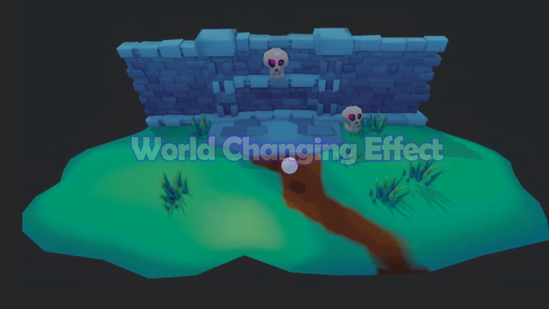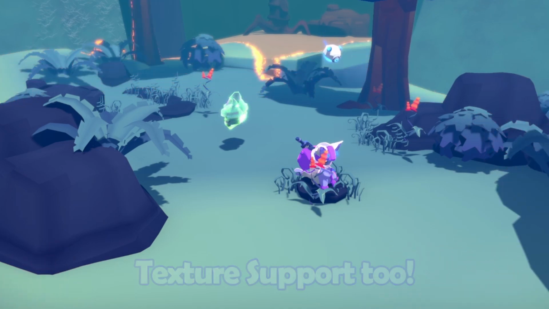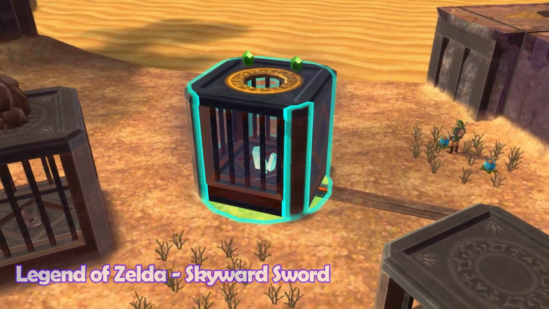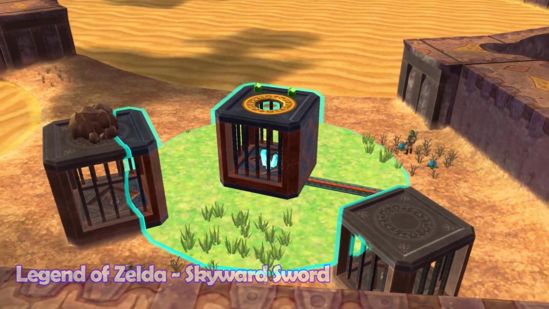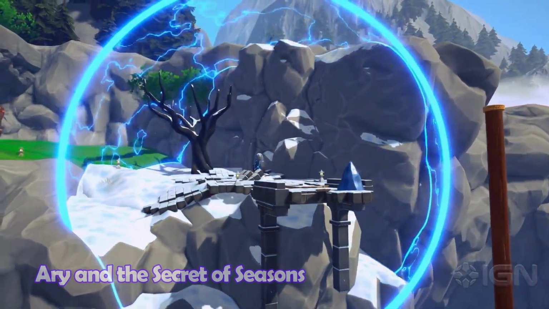Hi everyone! In today's tutorial I'll show you how to create this dynamic world position effect in Unity. You've probably seen this kind of effect in a couple of games before, like the ones on screen now, usually with some kind of puzzle mechanic involved.